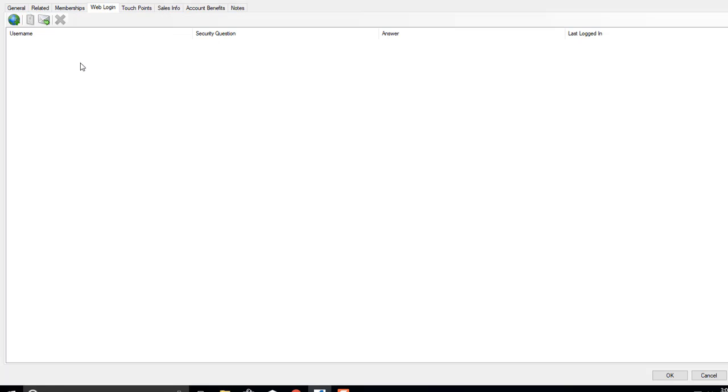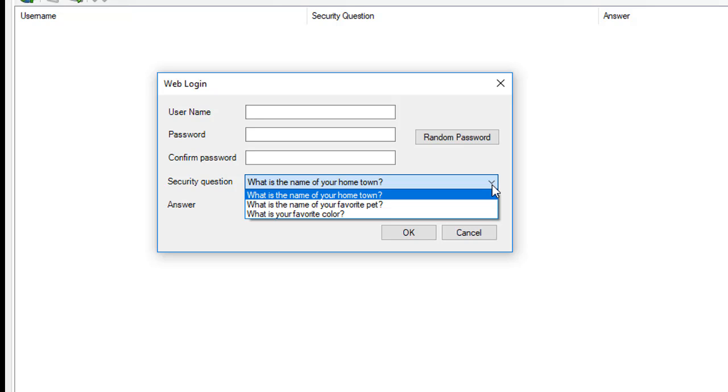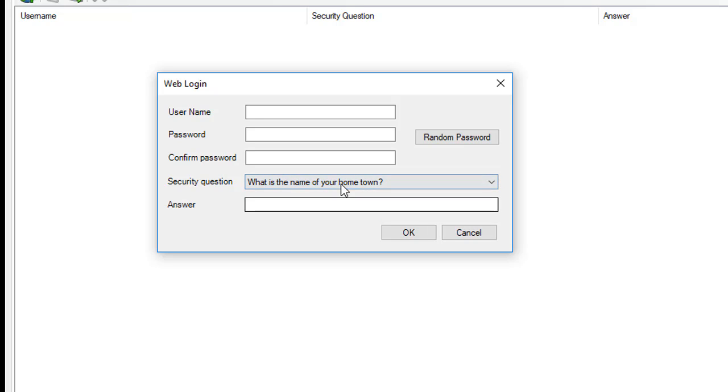Web Login is the tab where you'll create and manage the customer's login information. They can also create this online when they log in for the first time, but you can also add the login yourself. You'll enter in the username, password, confirm the password, and there are security questions that they can answer as well. The security question allows them to go in and answer specific questions that allows the system then to generate a password reset.